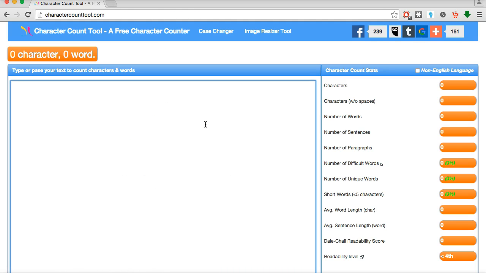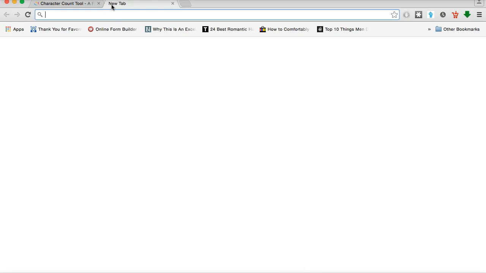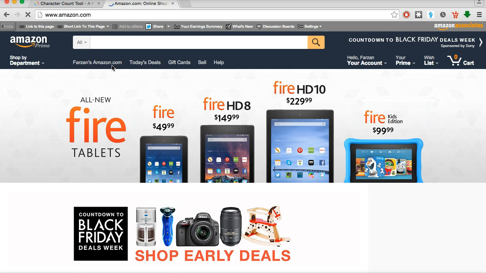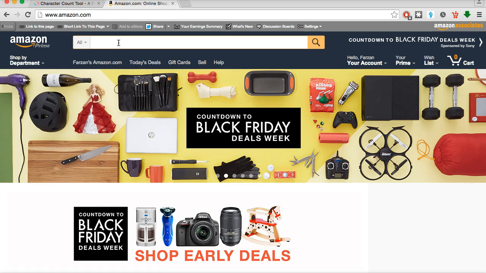I'll explain why later, but this is basically where we will put all of our keywords in, and then eventually in the next lesson we'll generate our title with this tool. It makes it very easy to do this. And then I also want you to open up a new tab, Amazon.com. And our first method of keyword research, as we mentioned, is Amazon.com.